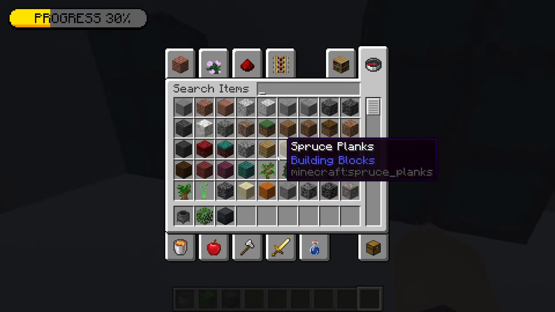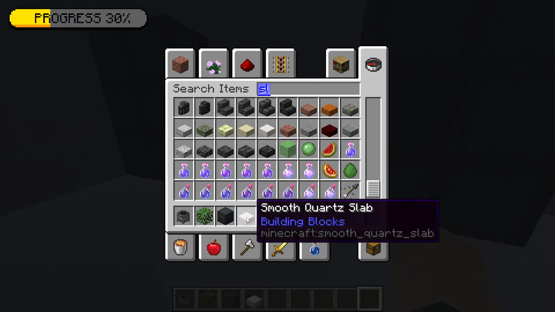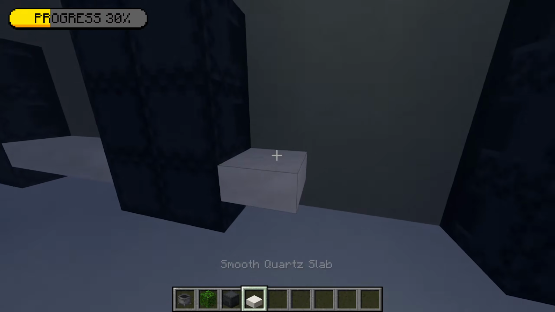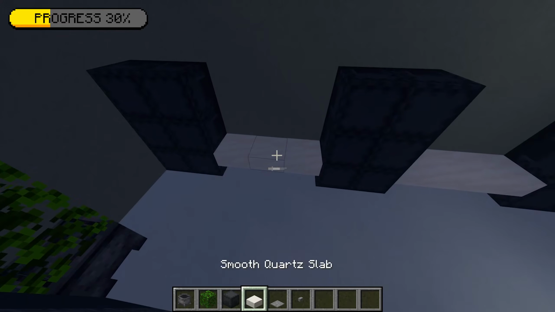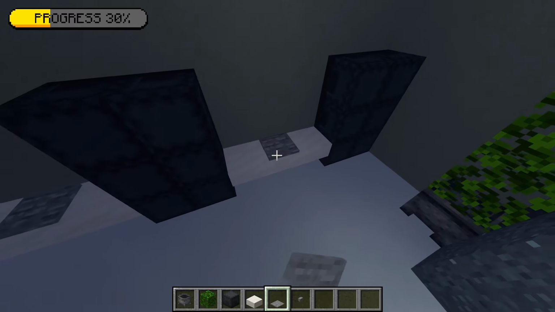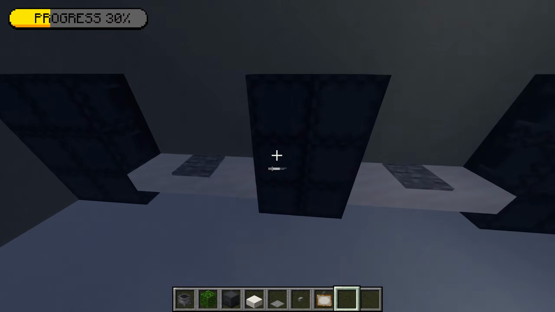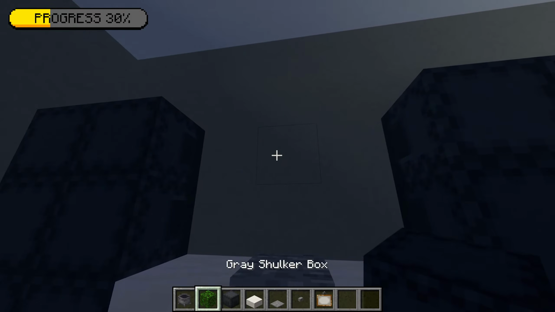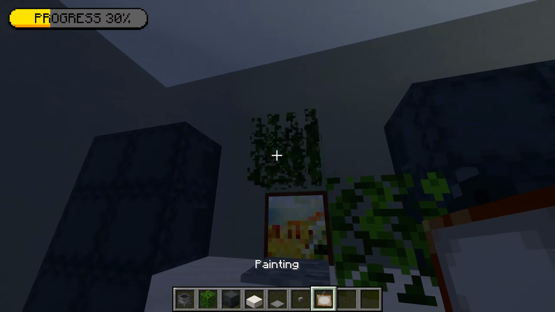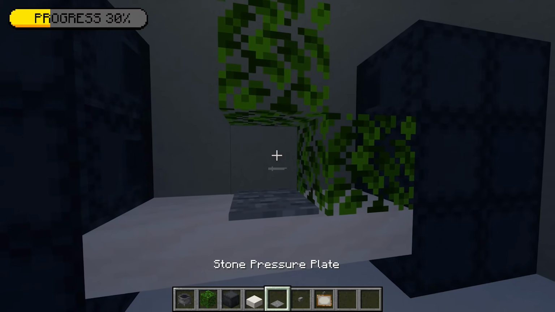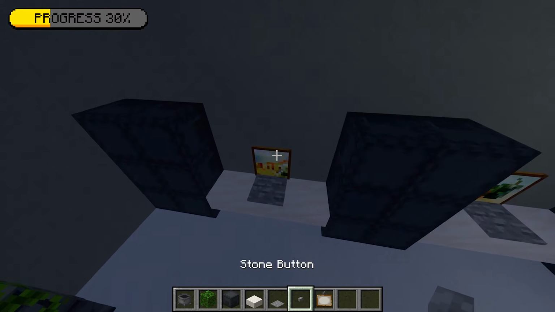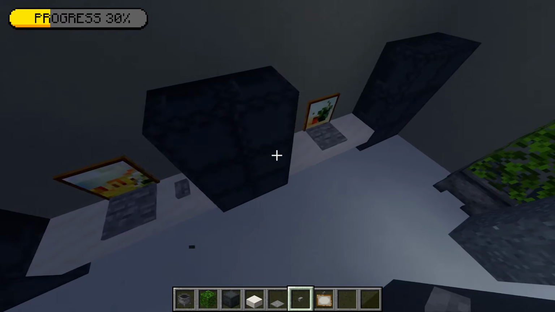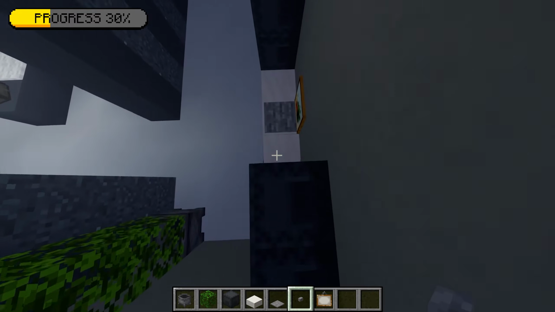And then for some desks, I'm going to grab myself a smooth quartz slab. And first I'm just going to place 3 in these gaps. And then I'm also going to grab myself a pressure plate. I'm just going to place a pressure plate in the centre of each section there. And then I'm going to grab myself a painting. And then using 2 temporary blocks, I'm just going to place 1 behind each pressure plate here. Like so. And then for a mouse with a stone button, I'm just going to add 1 button next to each computer here.